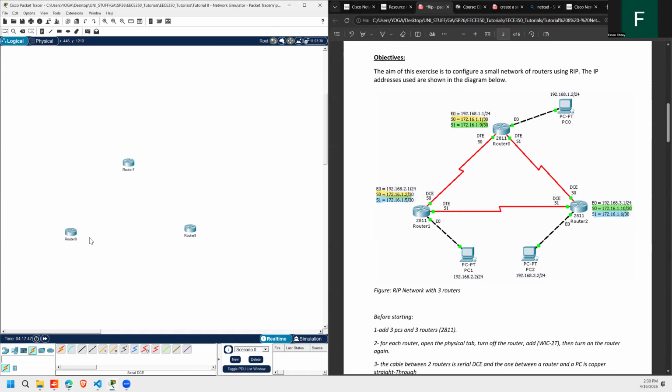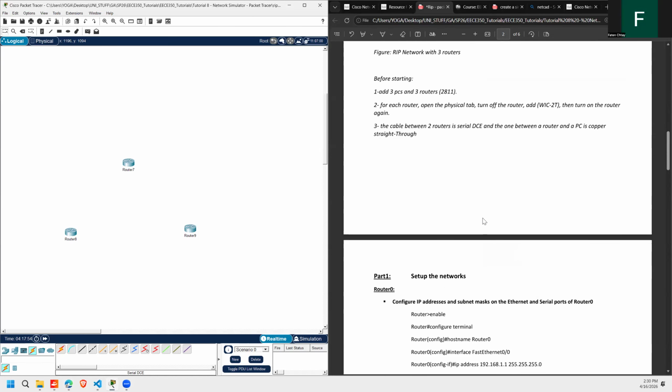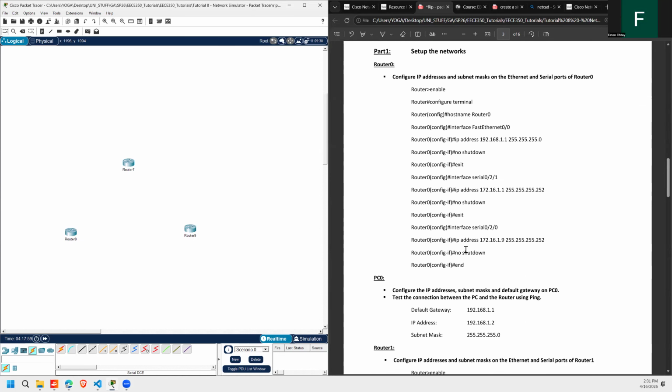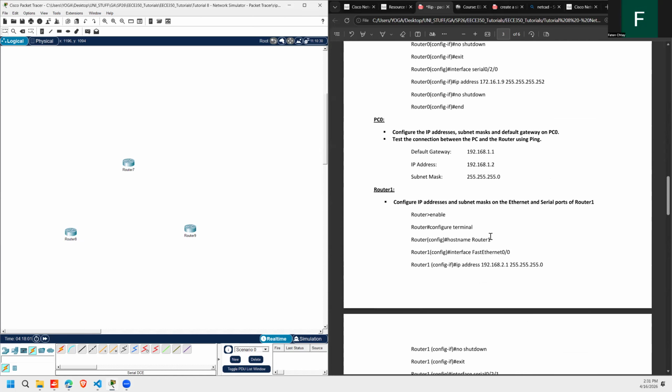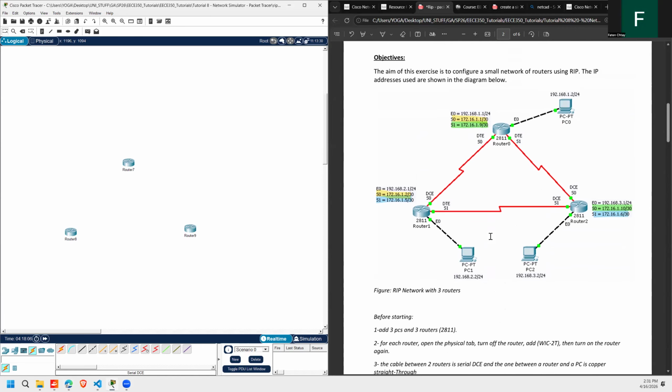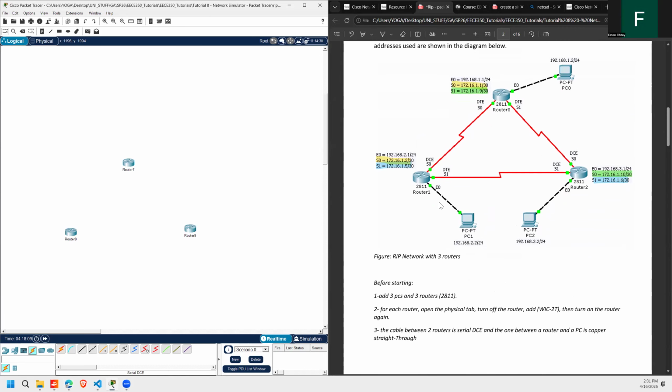While waiting, maybe I can explain a couple of things that you will need to build it. You need to build this whole network, and the PDF is detailed enough, with all the commands that you need to run, what you need to do, and so on. But there are a few concepts that I will be explaining in order to build this network. While you're waiting for Packet Tracer, let's explain. So here it's saying before starting we need to add 3 PCs, 3 routers.